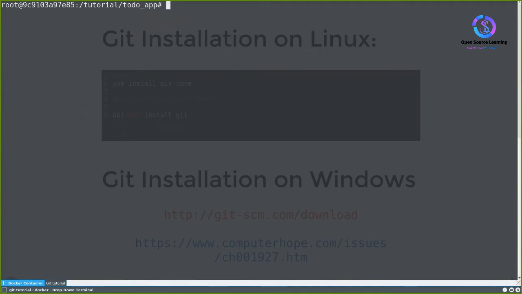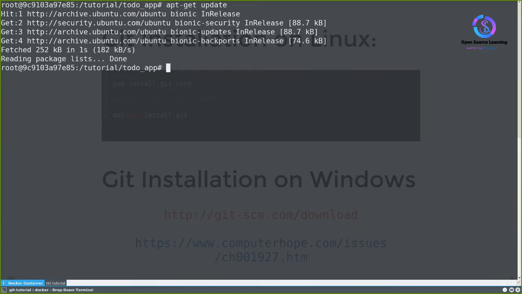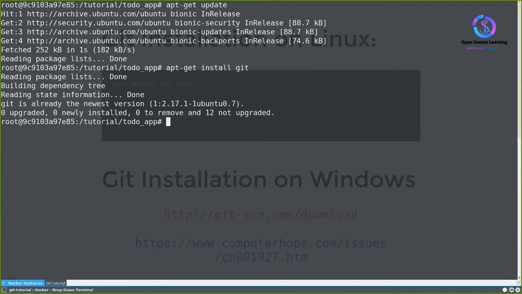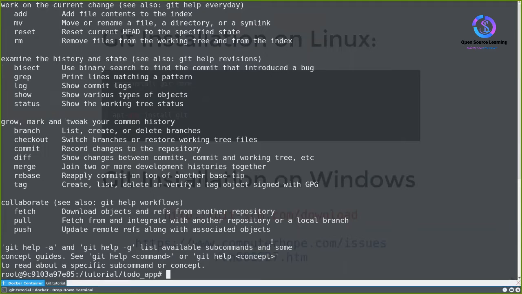So all that you need to do is something like apt-get update. This will be the first step if you haven't updated your repositories or your packages from Linux. And after that, you're going to do something like apt-get install git. If you have already installed it, you can see something like this: Git is already the newest version, so we don't need anything more. Just run git. And as you can see, here are all the commands that we can run using Git.